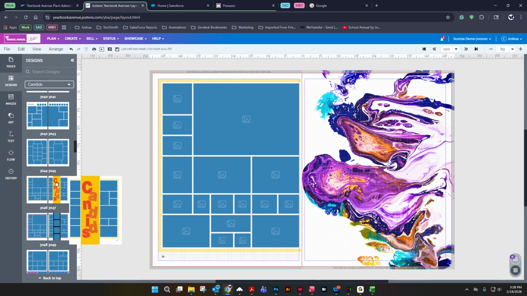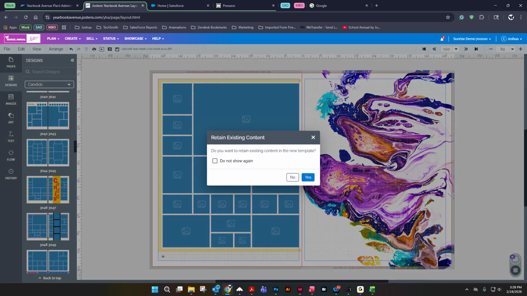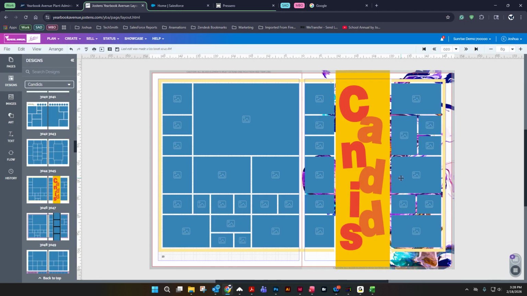Then we're going to click and hold the one on the right here. We're going to bring it over here. And again, it's going to ask us if we want to retain existing content. Now here's where clicking yes and no actually matter. Now, if I click yes, the background is going to stay right there.